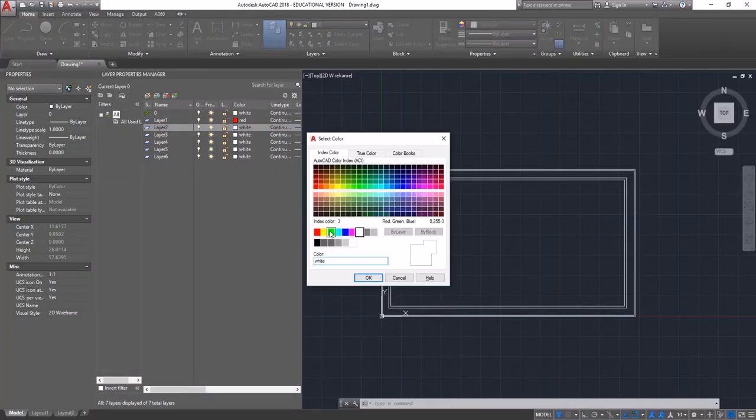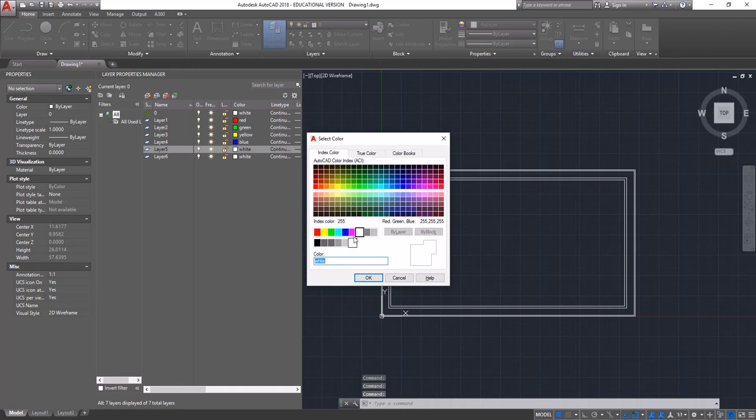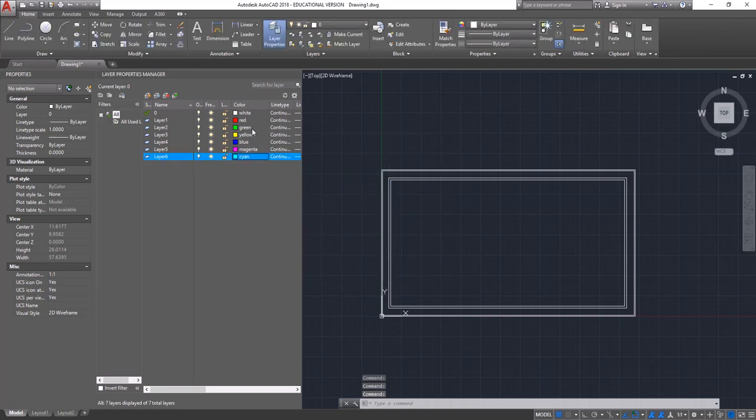So let's go in here, we want to do green, yellow, blue, and then magenta and cyan. So now whatever lines you set up are going to be cut in this order: white or black first, red, green, yellow, blue, magenta, cyan. I'm going to say do not use this yellow layer, so let's just write do not use. And now we're going to go into setting up a file and why you use different layering in different areas.